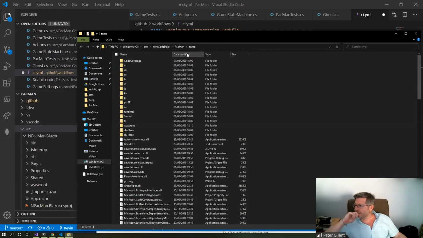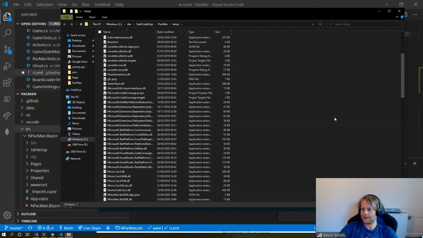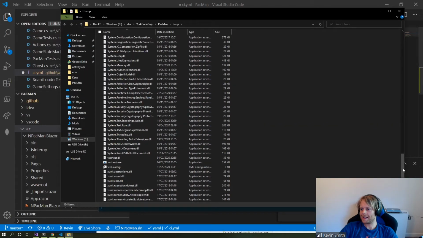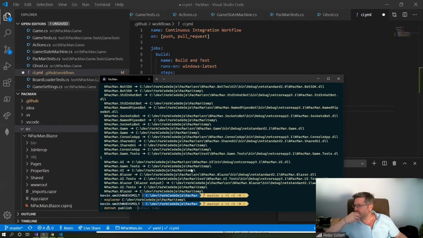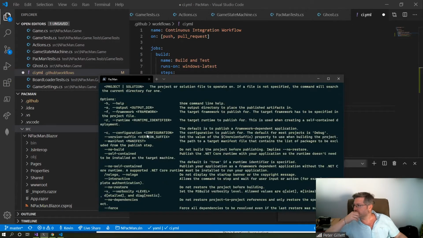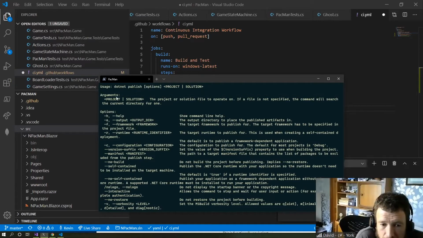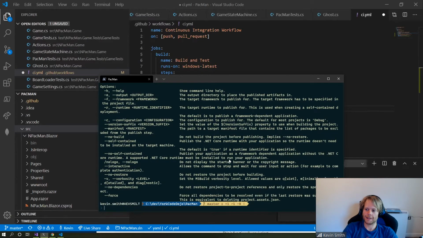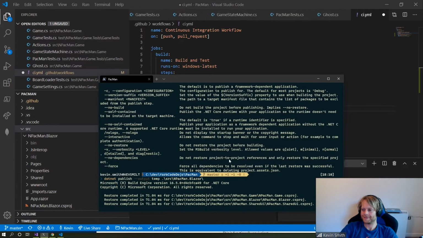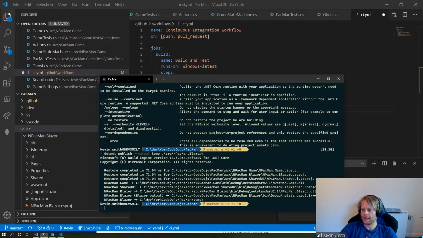What's it actually put in there, though? Everything in the world. Yeah, it's going to be in all projects, isn't it? So yeah. We could just publish the Blazor one. Yeah. Can you just do .NET publish Blazor and just publish the Blazor project? Yeah. Arguments, project, solution. Yeah, so we can just do .NET publish. Yeah, so that one works.